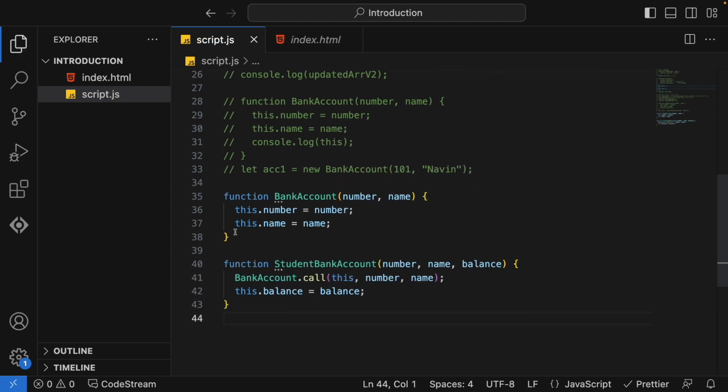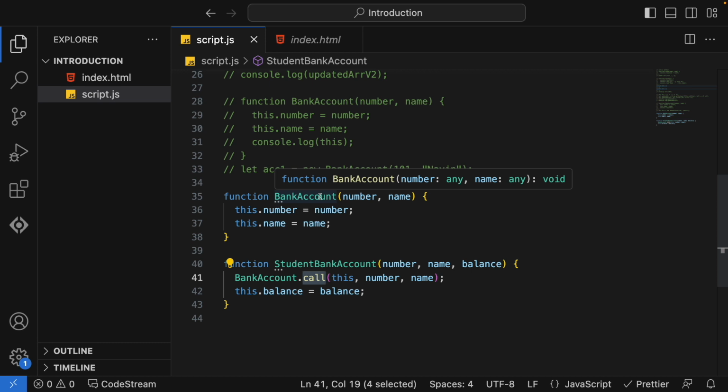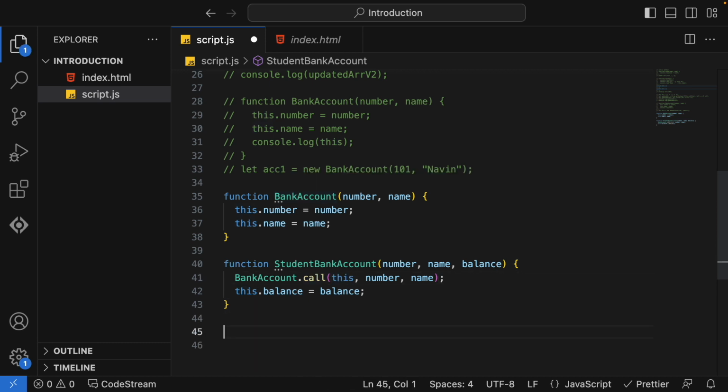Okay, so now we are ready with the parent class, which is holding two properties in it, and which is also capable of accepting two parameters in its constructor, we can say, in terms of object-oriented programming. We are also ready with our child class, which is capable of accepting three inputs. And from here, by making use of the call method, we are calling the super function here, or maybe the super class, we can say, and providing the current context.